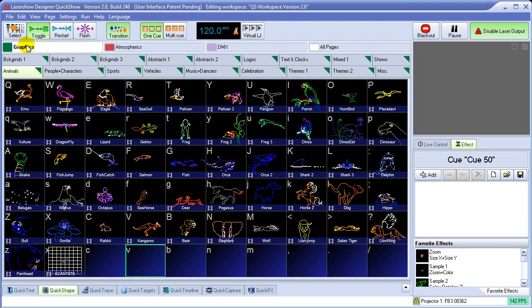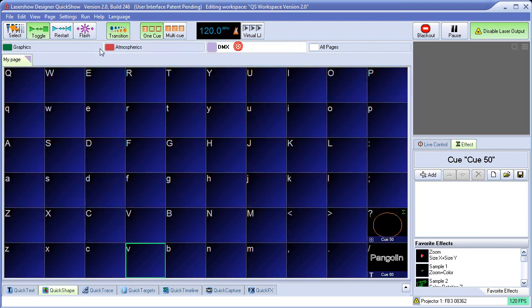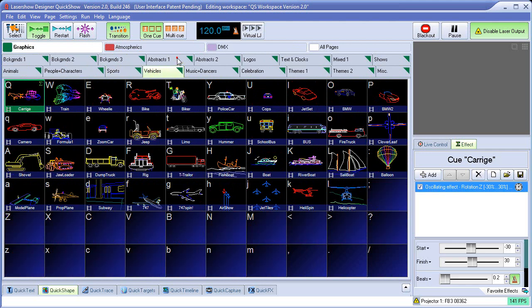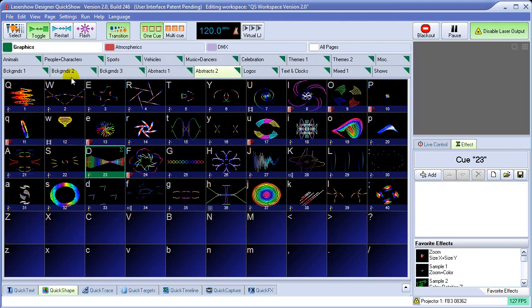So that's how you use the category buttons and the page tabs. Basically they just let you move around on the workspace.